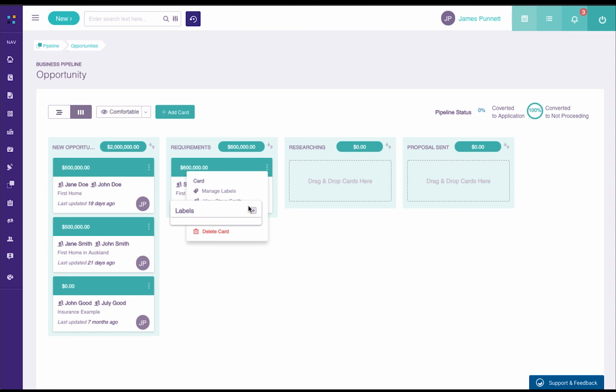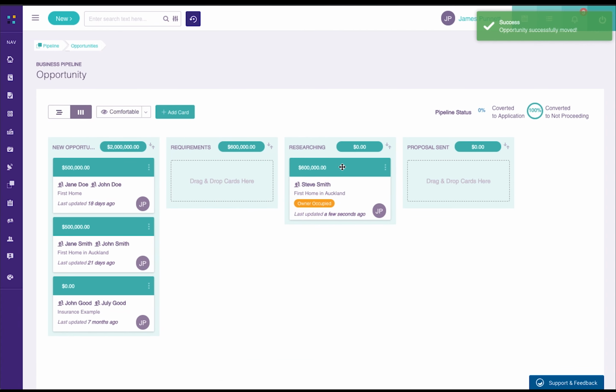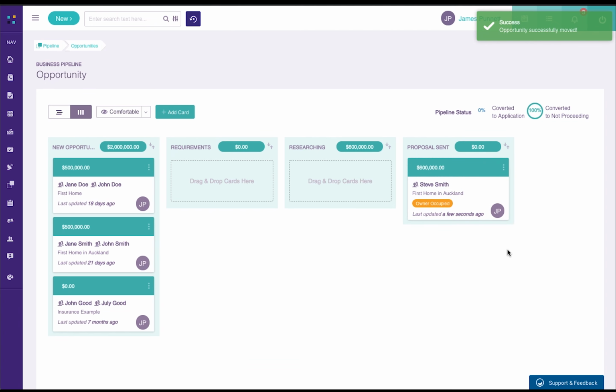So labels allow you to add in a certain label. For example, if I wanted to add an owner occupied set of labels and color them orange, then I can do that, and that way I can add that particular label to my client, and we can now see the owner occupied one. We can then drag and drop that one across from requirements to say researching, and then across to a proposal sent. We've gone ahead and sent them through a proposal to complete a loan app.